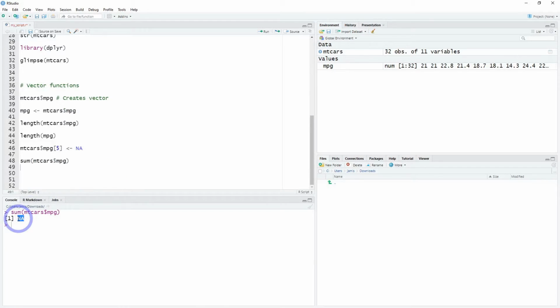It doesn't actually return any numeric value, even though we know darn well that there are plenty of values in there that are numeric and that can be added together. But the thing is, R doesn't want to just do this without essentially telling you that there's a problem. And the problem is that there is a single value that's missing.